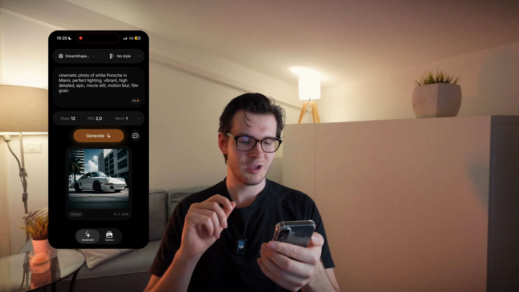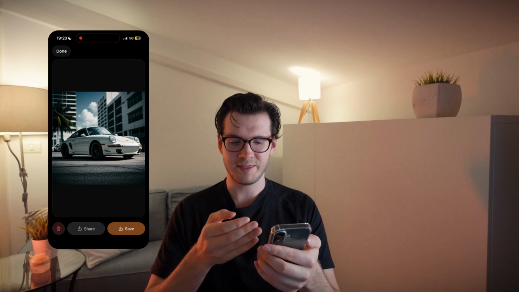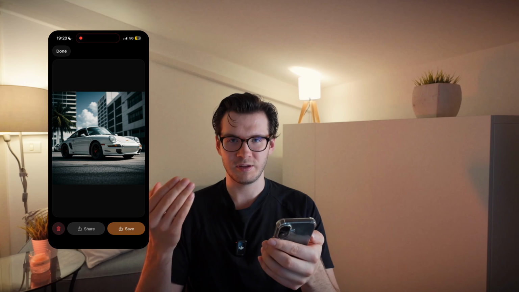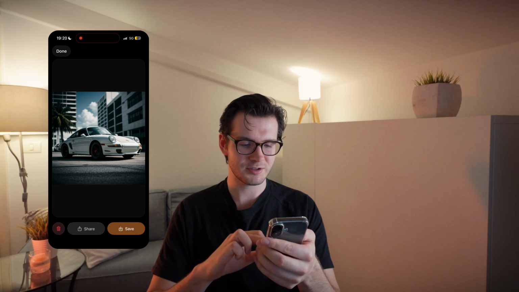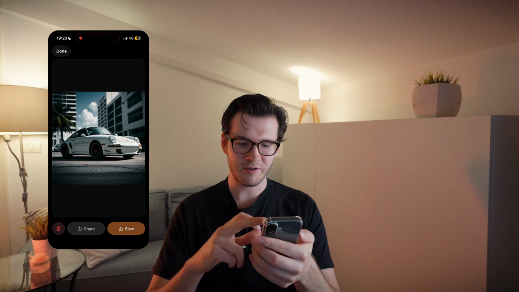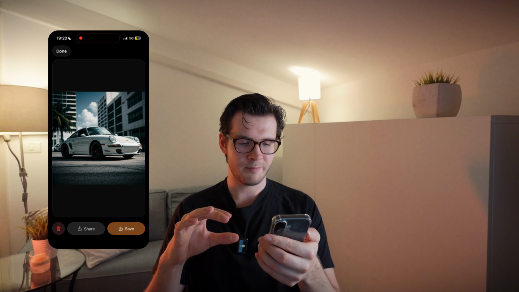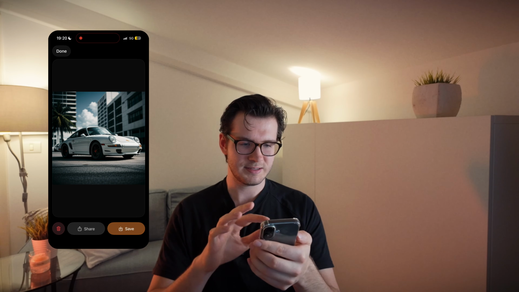And there we go. So it looks really good. This is, I think, really on par with GPT-2, which is state-of-the-art. And as you can see, all of the details are amazing. The Porsche looks like a Porsche. We got a very cinematic, even this blur, bokeh. So I think this is amazing.